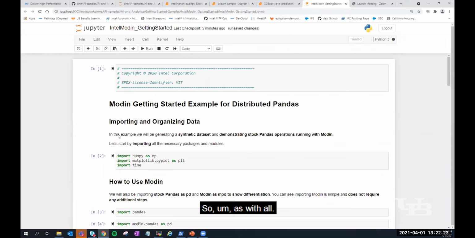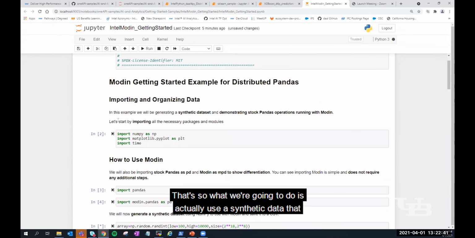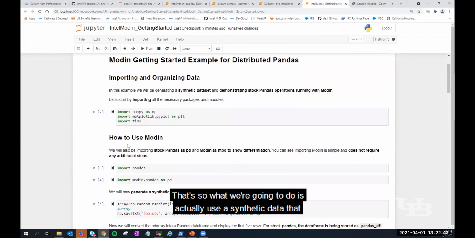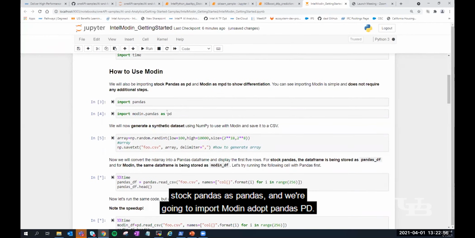As with all data science workloads, we're going to begin by importing and organizing our data, because we need data of a certain size simply to see this huge speed up. With small data sets, you'll see a little bit of speed up with Modin, but it's really going to help you with these large data sets. So we're going to use a synthetic data set for the sake of this sample. After importing all our necessary packages, we're going to import stock pandas as pandas, and we're going to import Modin.pandas as PD, as you would normally use.